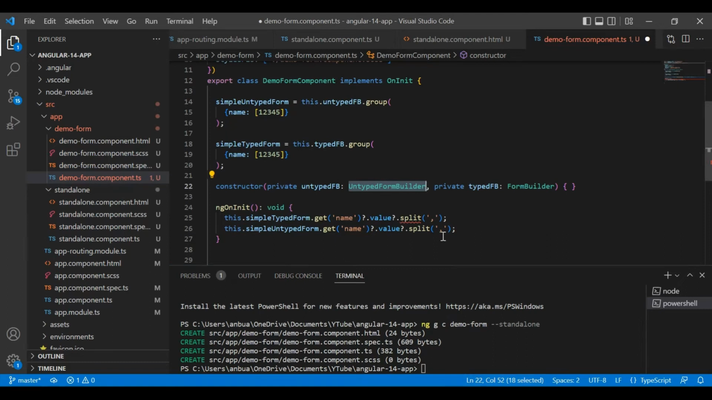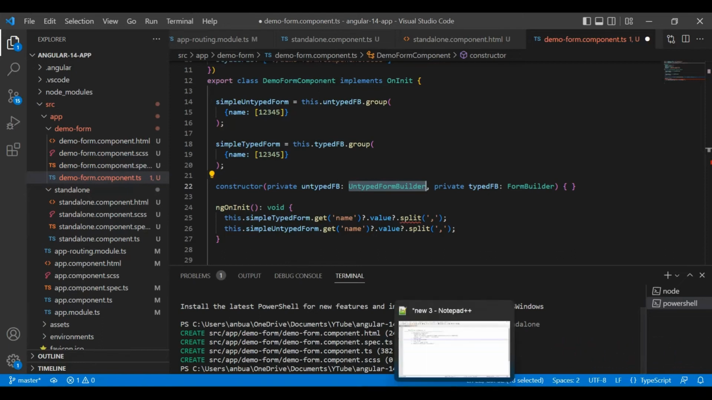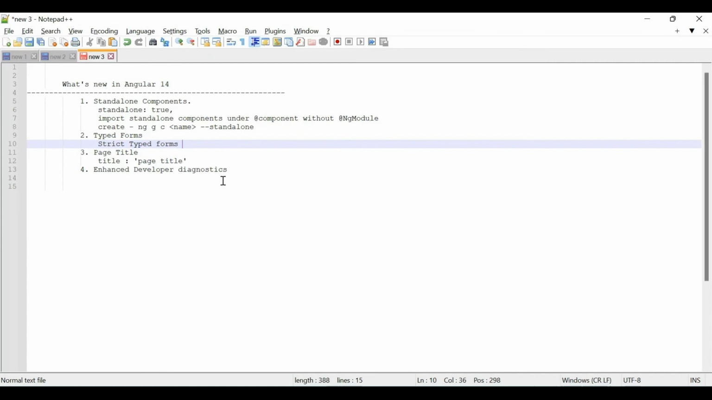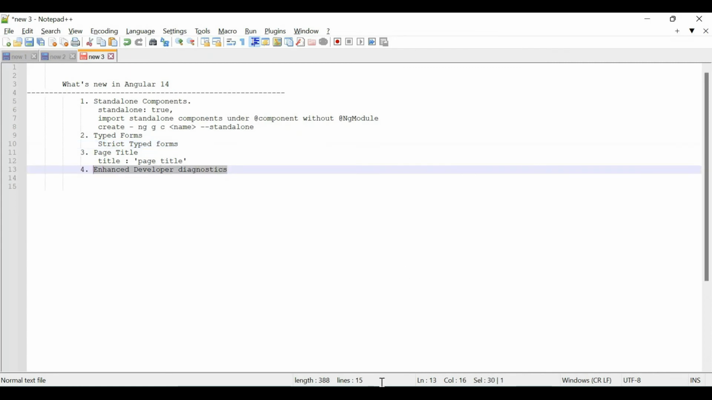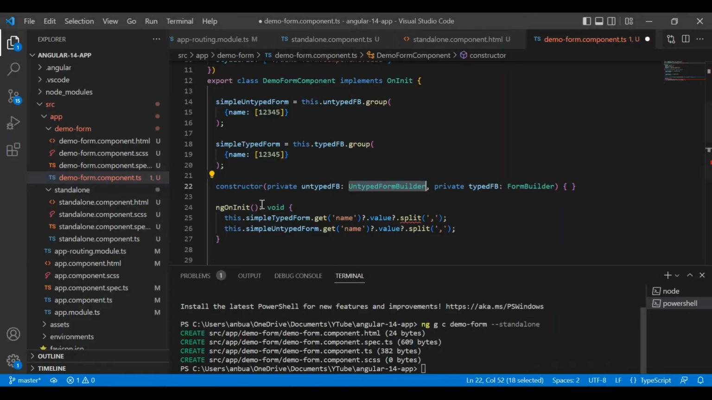With respect to the Angular 14 enhancements, we also have some enhancement with respect to the CDK, that you can go through the Angular website and see what is more on that. I feel these are the major changes that will be helpful for us. And the main thing is the enhanced developer diagnostics. Let me show that.